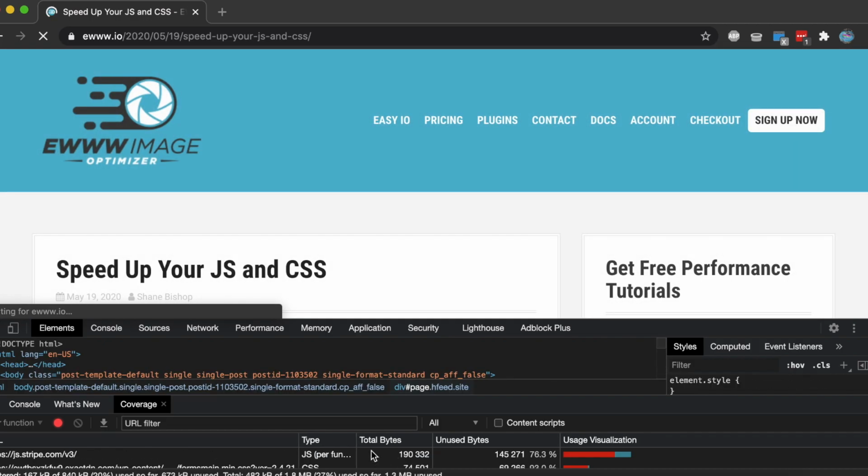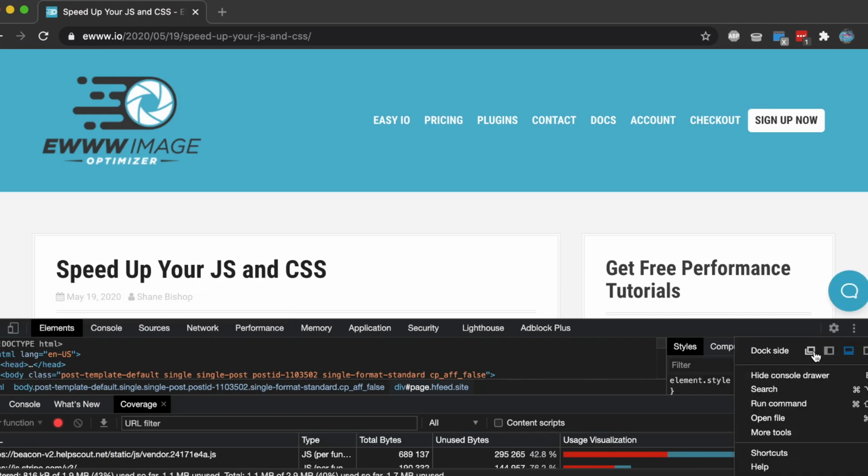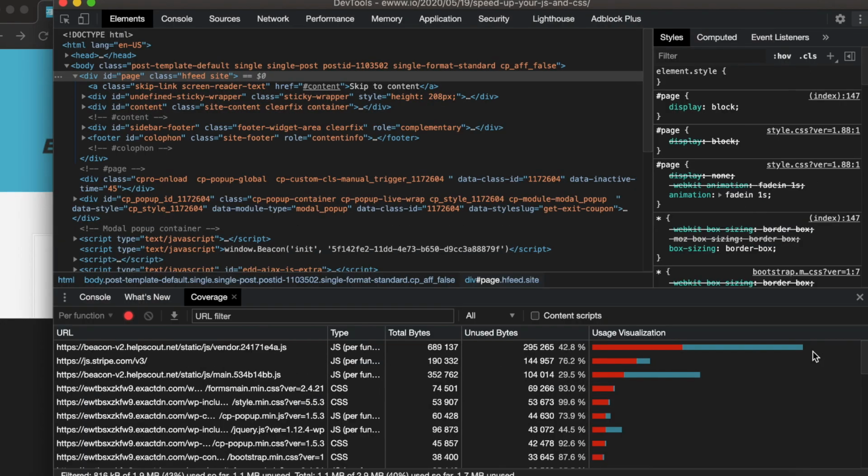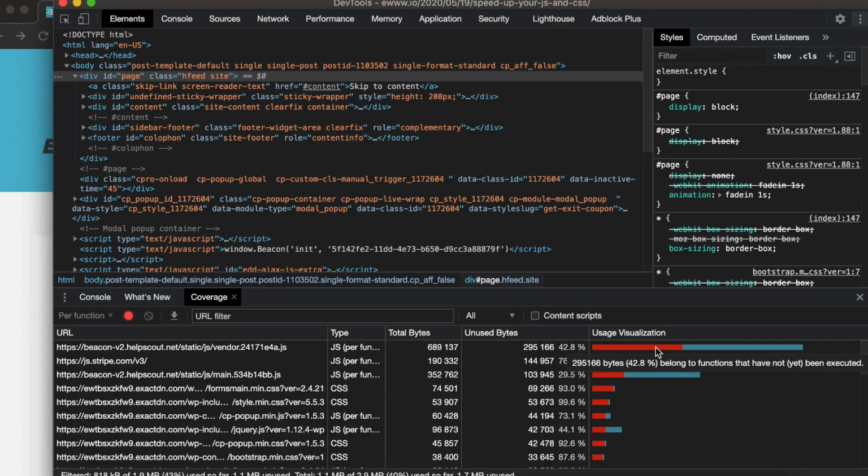And now you can see why we want to undock this sometimes into a separate window. So let's go ahead and do that. And now we can see things a bit more clearly. We have all of our JavaScript and CSS files down here, along with usage information and a little bar graph to show you how much, which is quite handy. Red means unused, of course, and blue is used JavaScript or CSS code. At the moment, we mostly are interested in CSS, but this, of course, is obviously helpful for JavaScript too.